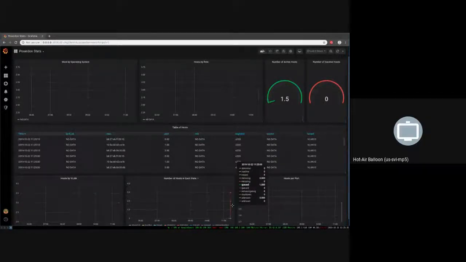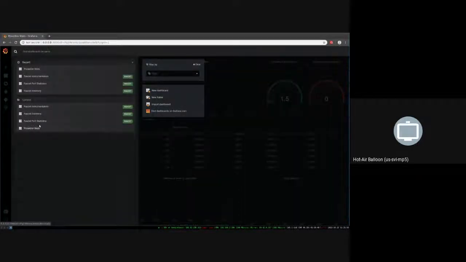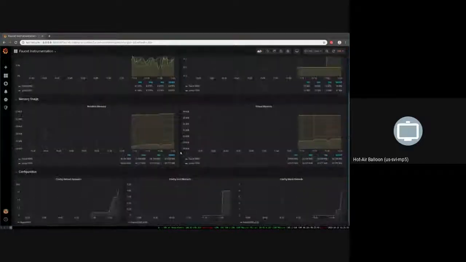But you can see, well, that's really small. But there's two things that are mirroring. There's one thing that's queued, 3 things that are unknown. And this will kind of just update as things happen. If I look at my Faucet instrumentation, there is a nice graph down here of config reload requests.